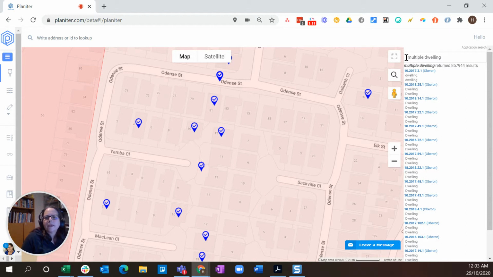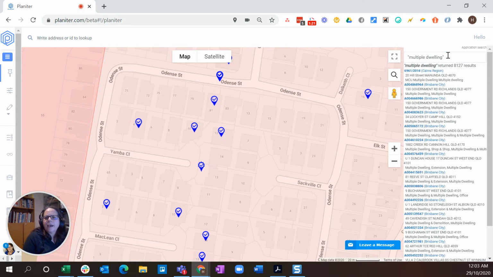So if you want to make it exactly multiple dwelling, you have to put quotation marks around it to make it an exact match. And then you can see it's now down to 8,127 results.